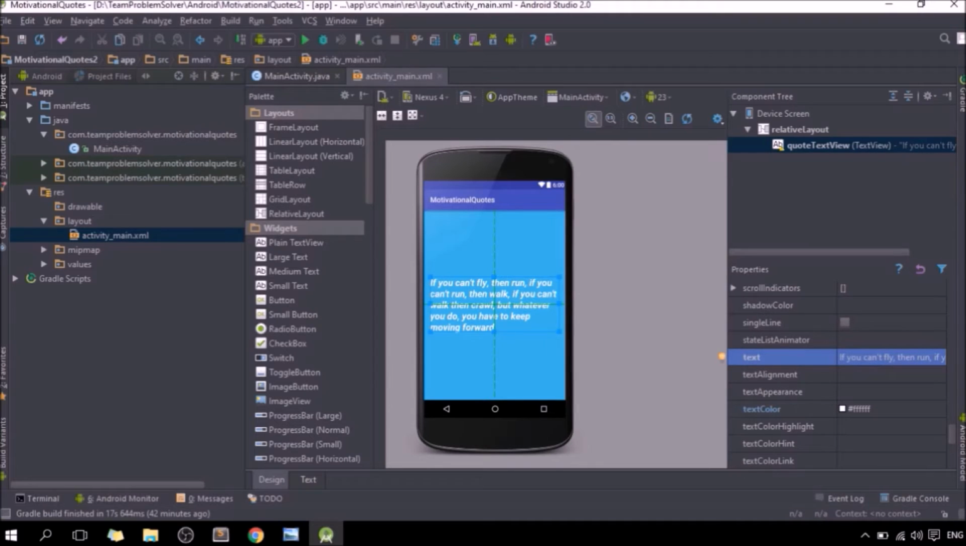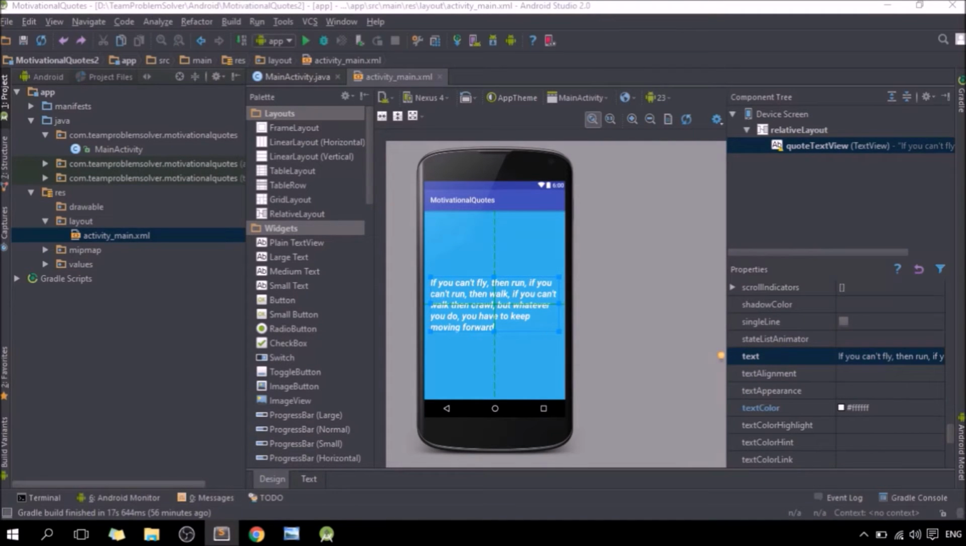There you go. Setting some initial text like what we are doing now is in fact a good practice so that we can get a rough idea of how it will be displayed on the screen later on. Okay, cool. Now let's work on the next view to display the author.